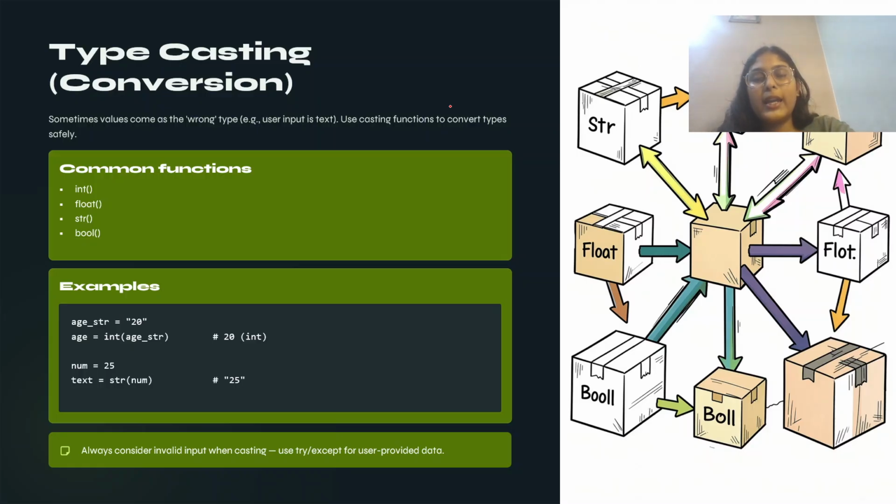Suppose your school ID has expired. Okay, what will you do? You will update it. Similarly, sometimes we need to change one data type into another. That process is called typecasting. You must have heard about this word maybe, but if you haven't, don't worry. We are going from the very basics.